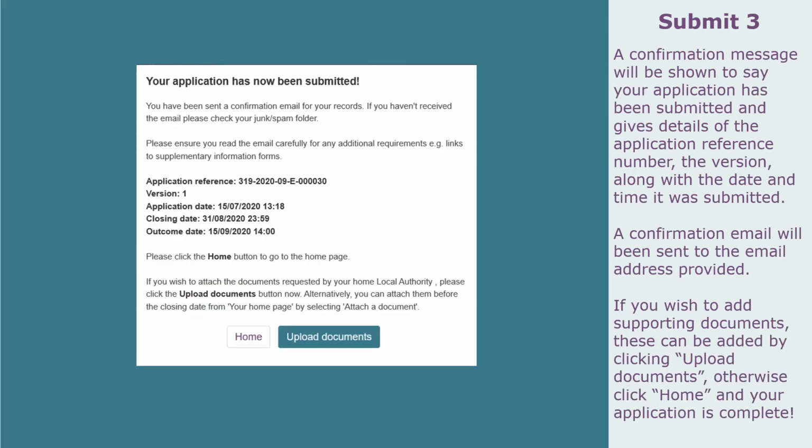A confirmation message will be shown to say your application has been submitted and gives details of the application reference number, the version, along with the date and time it was submitted. A confirmation email will be sent to the email address provided. If you wish to add supporting documents, these can be added by clicking Upload Documents. Otherwise, click Home and your application is complete.